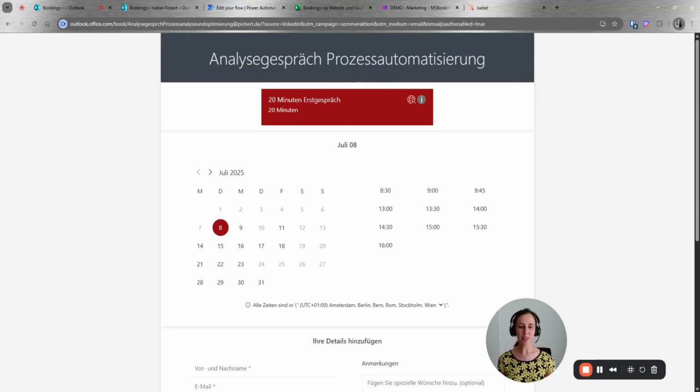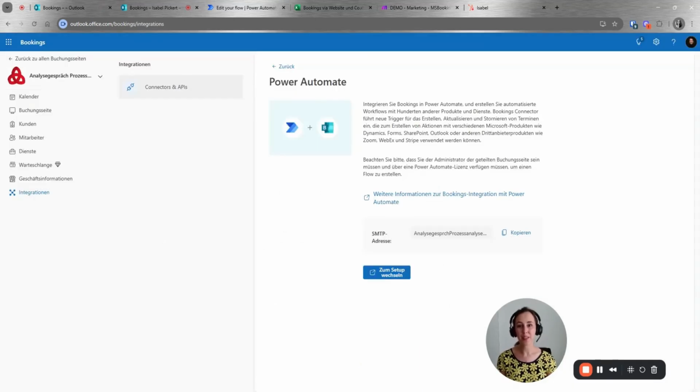I'll just start from the beginning. I've already pulled up this booking page here. Later, we'll also book an appointment here for demonstration purposes. In the backend, Bookings looks like this. Under integration and APIs, you can see, yes, this works with Power Automate. You need this SMTP address later to integrate it. We can go ahead and copy it to the clipboard, and now we move on to Power Automate.